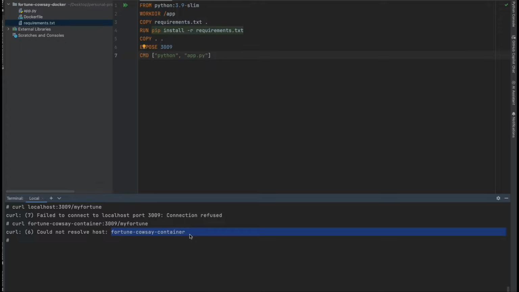But at the same time it also cannot understand what fortune Cowsay means in terms of container 1, because it has no way to know that something called fortune Cowsay exists. So how do we solve this problem? The answer lies inside something called Docker network bridges, right? A network bridge is something that you use to connect two different containers.